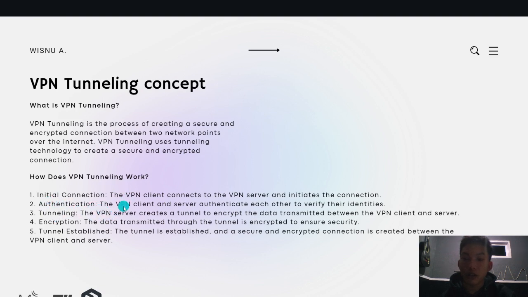1. Initial connection. The VPN client connects to the VPN server and initiates the connection. 2. Authentication. The VPN client and server authenticate each other to verify their identities. 3. Tunneling. The VPN server creates a tunnel to encrypt the data transmitted between the VPN client and server. 4. Encryption. The data transmitted through the tunnel is encrypted to ensure security. 5. Tunnel established. The tunnel is established and a secure and encrypted connection is created between the VPN client and server.